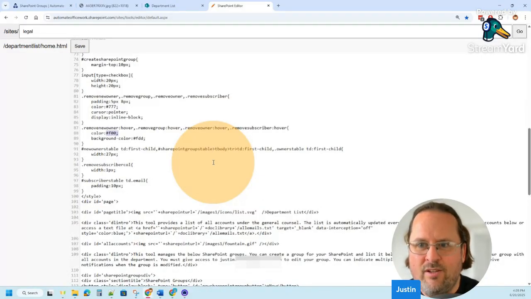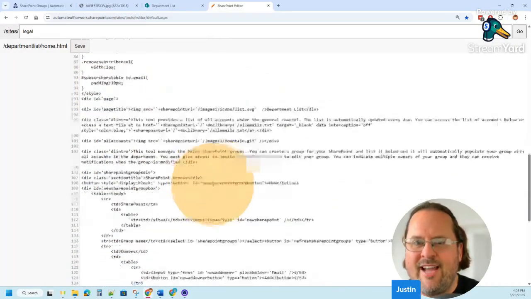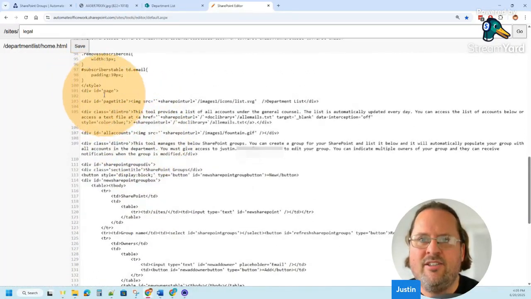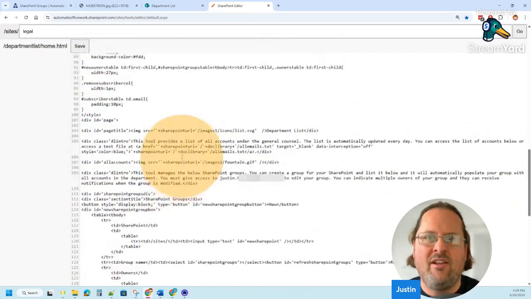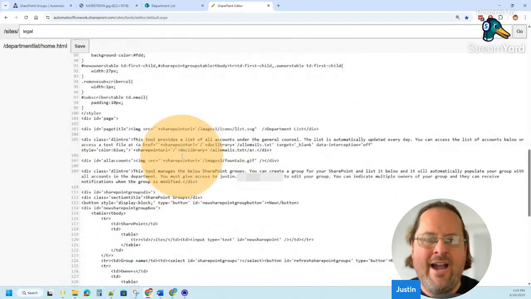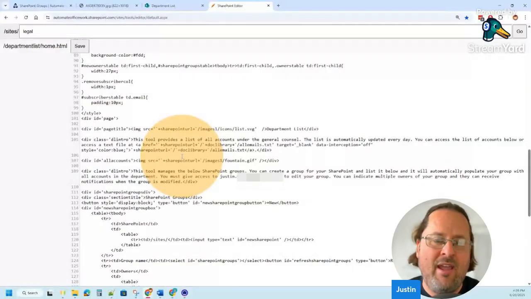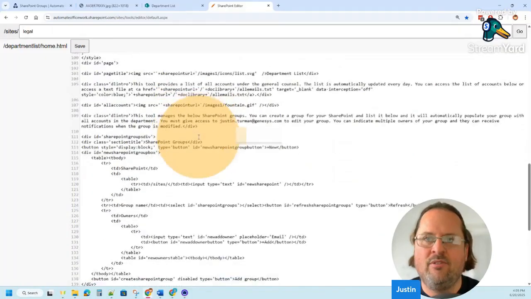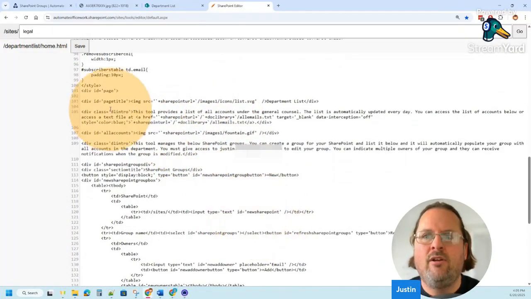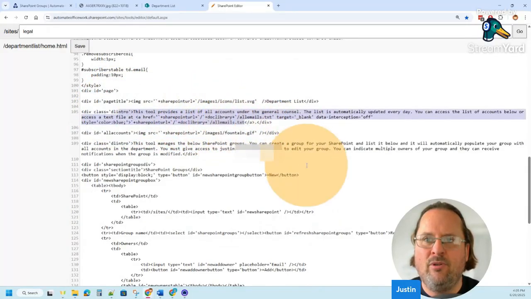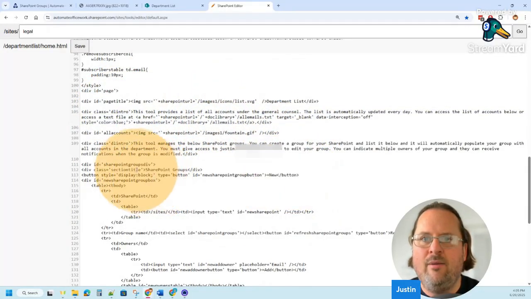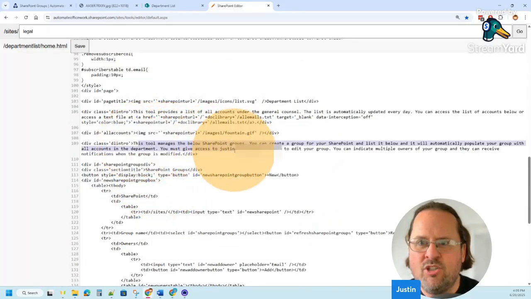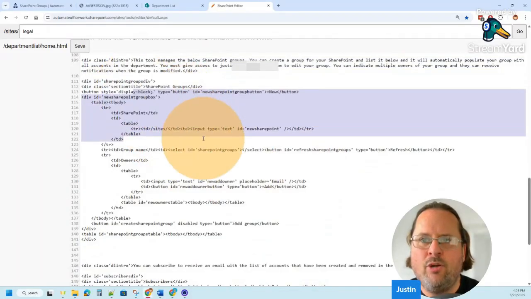After the styling, we now have a div element called page, and we can style it to how wide we want the page. Maybe there's a maximum width to the page, so it doesn't just get infinitely wide with the content. We want it to look nice and have a maximum width. I've got a page title that says department list. Here's the intro paragraph telling people what it does. And then this tool manages the below SharePoint groups. We've got a place for the SharePoint groups.